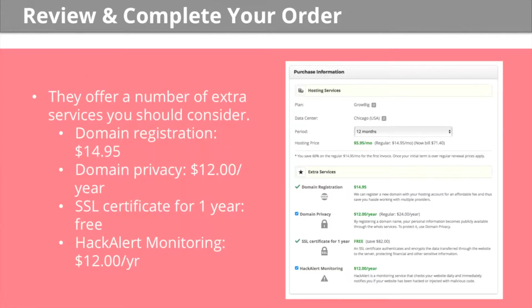They also offer a couple of extra services you should consider. So if you're registering a domain name, like I said, that's $14.95 per year. And then domain privacy, you should definitely consider this option. When you have a domain name, there's the ability to look up who owns a domain. So it can include your personal information, your address, and so it's a good idea to have domain privacy just to protect yourself.